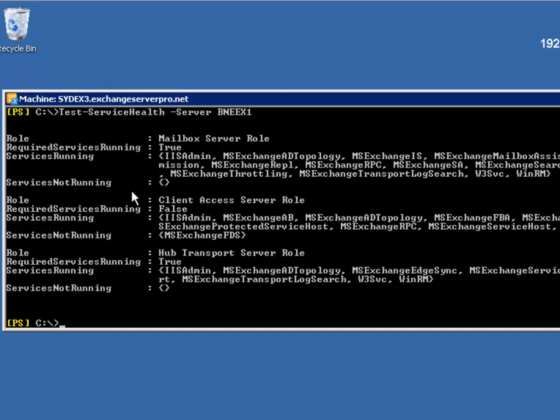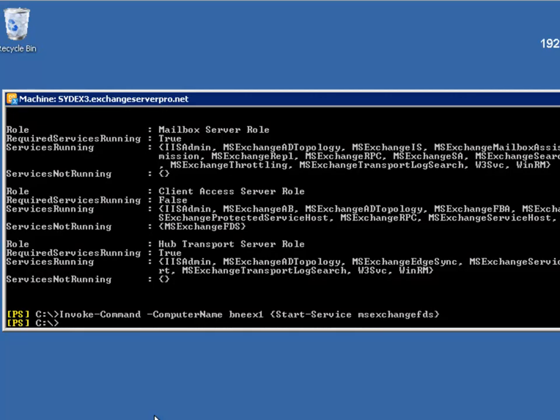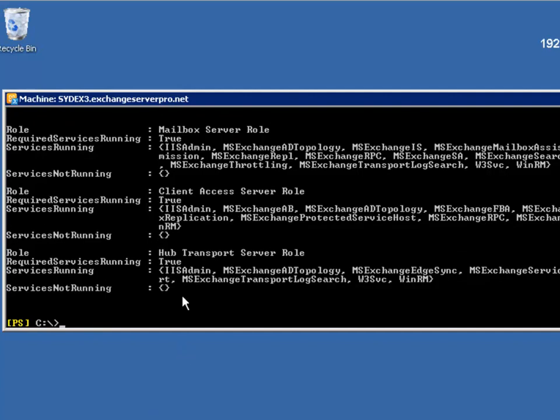I didn't have to log on to BNE-EX1, open the services console, look for auto-started services related to Exchange that aren't actually running at the time. So I've saved myself quite a lot of time there, and while I'm still here in PowerShell, I can just go ahead and invoke a command on BNE-EX1 to start that service, MS Exchange FDS. And if I run that Test-ServiceHealth against it again, this time I get 3 true results. Simple as that.